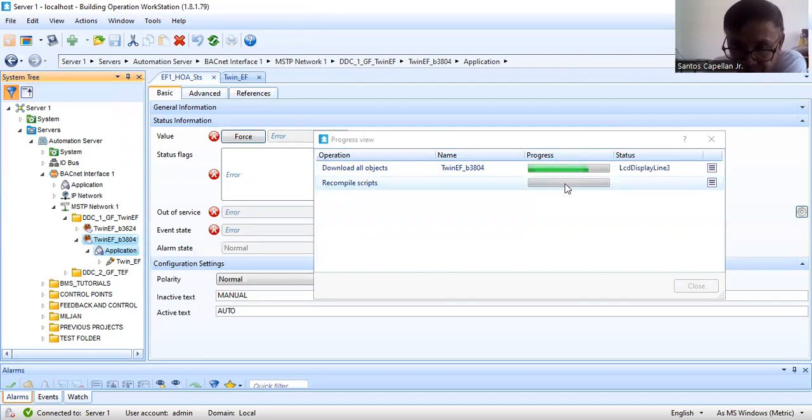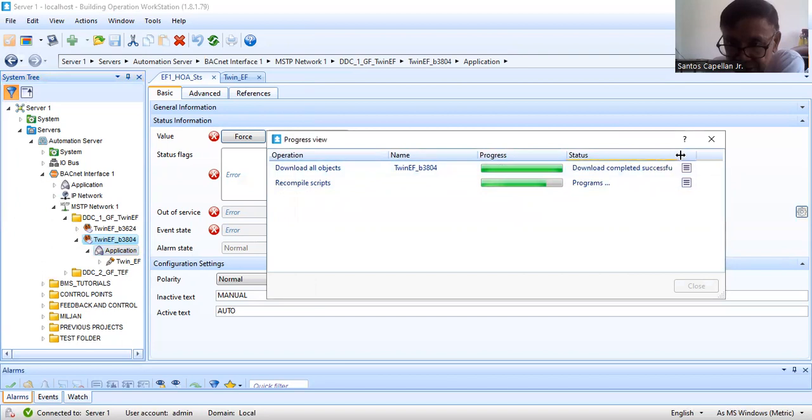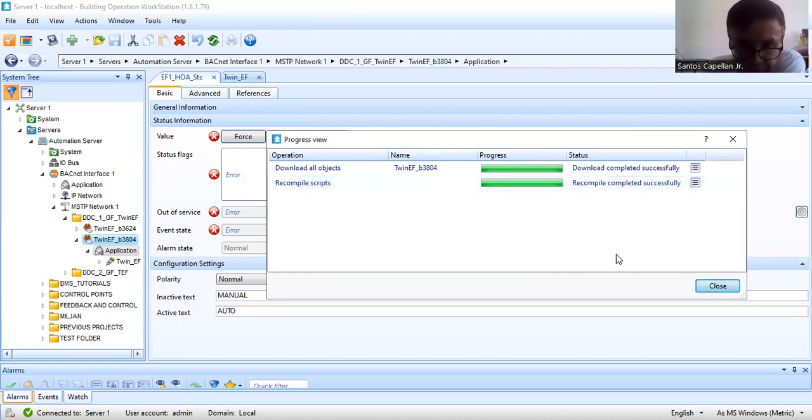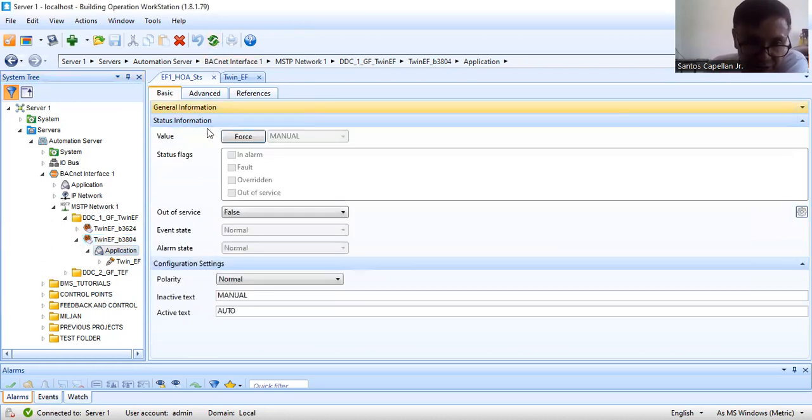Okay, just bear with me. Now these things are the built-in variables in the controller. It's almost done downloading all objects. Now the controller name will be there. Now download completed successfully. Now it's trying to recompile all the scripts. Okay, now completed successfully. Then when you refresh, this error should be gone.